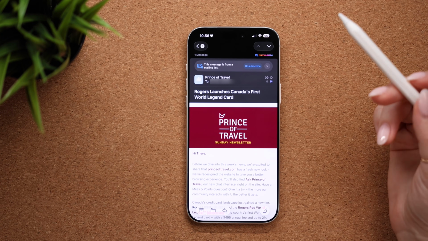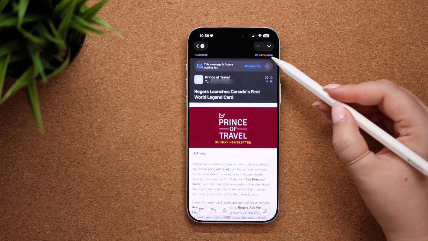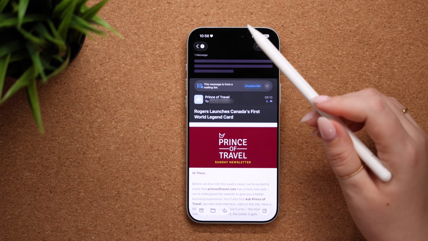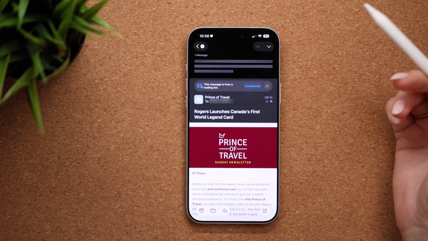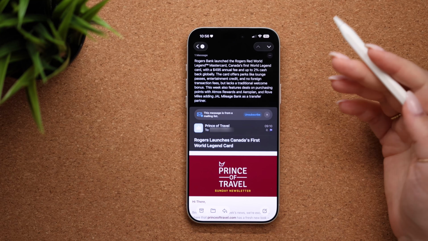And if your device supports Apple Intelligence, you'll also see at the top a little summarize button. So for any super long emails, if you just want a quick glance of what it's about, you can click that summarize button, and then you'll get a brief paragraph summarizing the email. So then you can decide if you do want to read the full thing, or maybe it's one you skip this week.